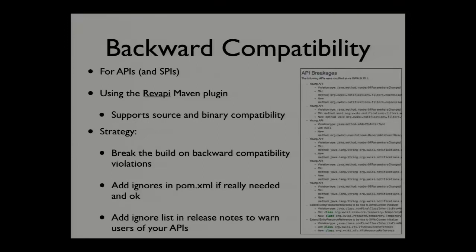If it's the case that we really want to do it, then we add an ignore in our POM, so that the Revapi check will pass. And at the end, when we do the release of the version of the software, that gives us actually a very good thing to put in our release note, because we can list the full list of APIs that we have broken voluntarily. Okay, so that means all of those will be a list of APIs that we wanted to break, not by error.